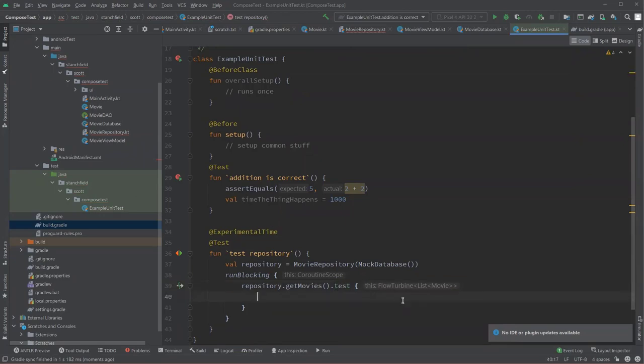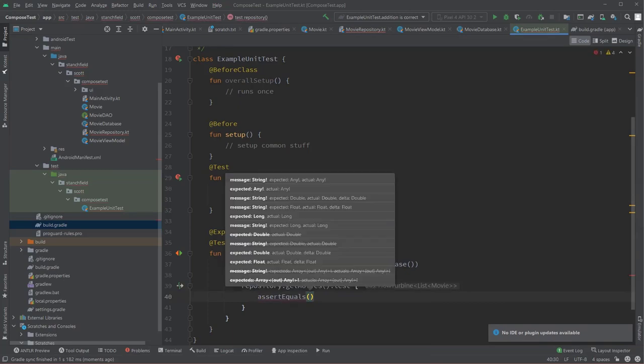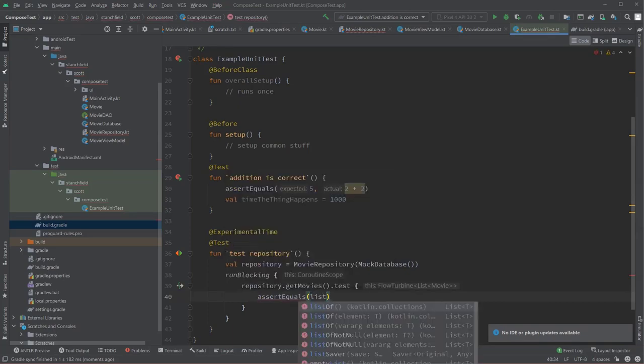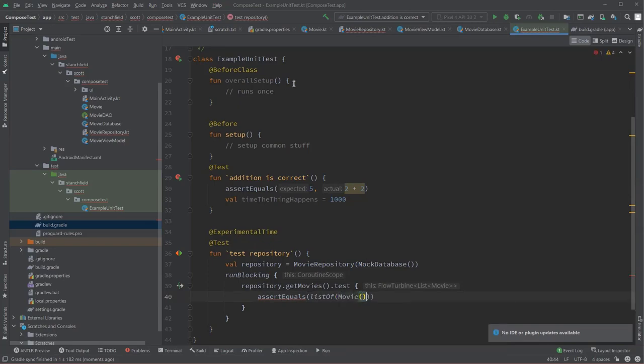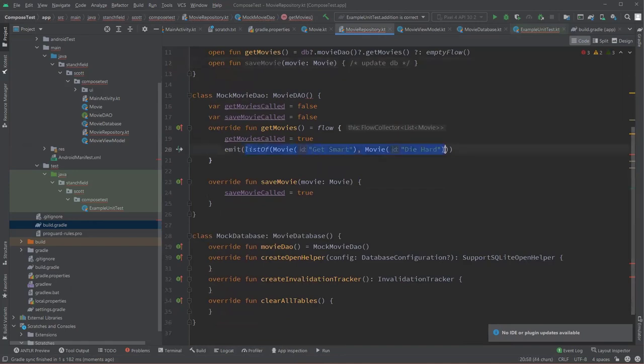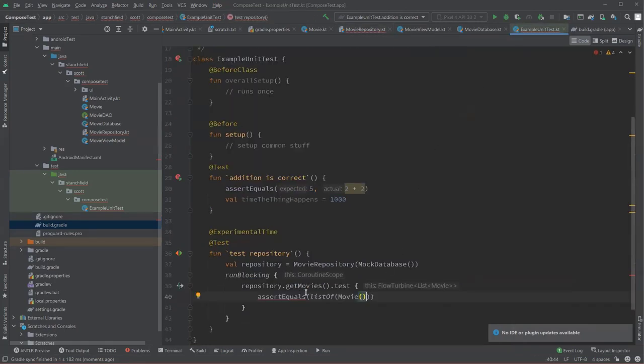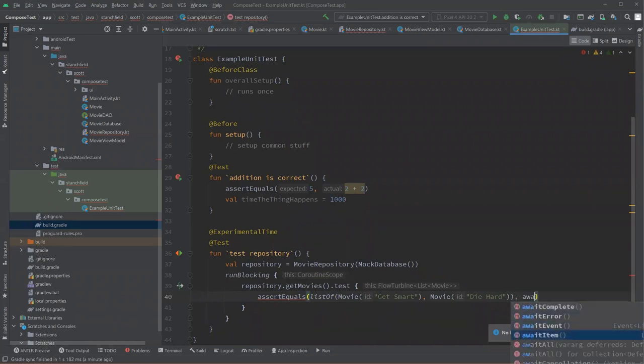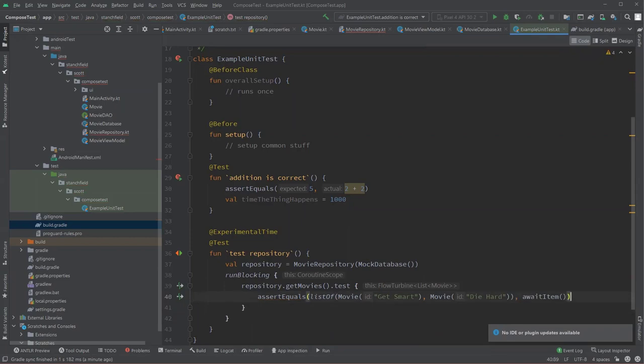And then in here, I can actually do assert equals whatever our expected stuff is. So I could say list of movie. Let's copy him from wherever he was. And come back over here. One more paren. So that's our expected value. And then we can say await item. And it should compare it.